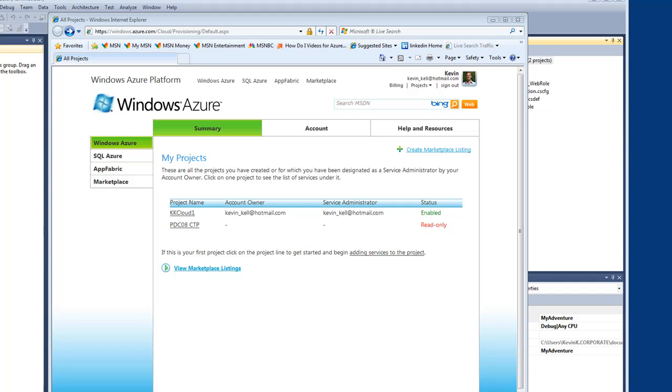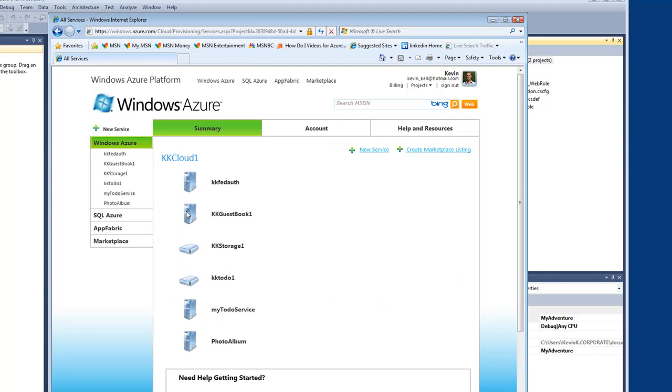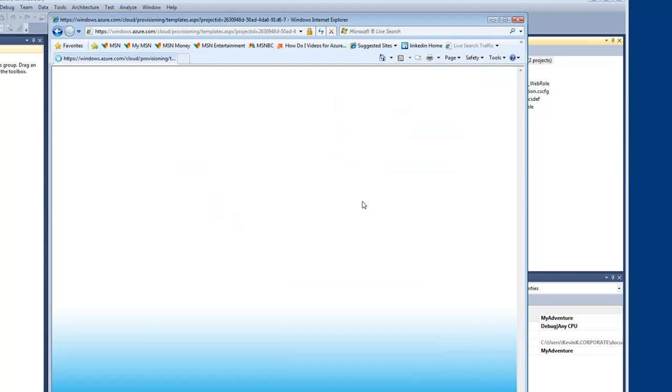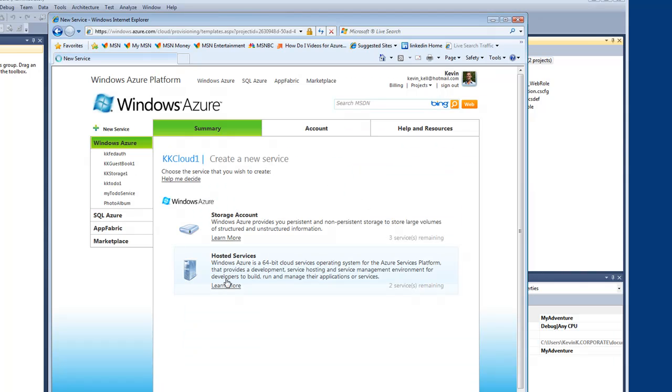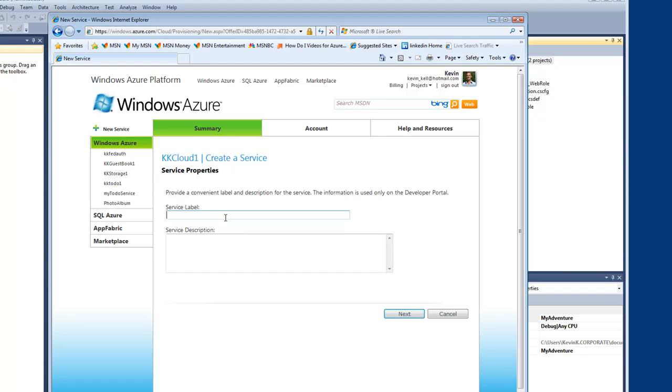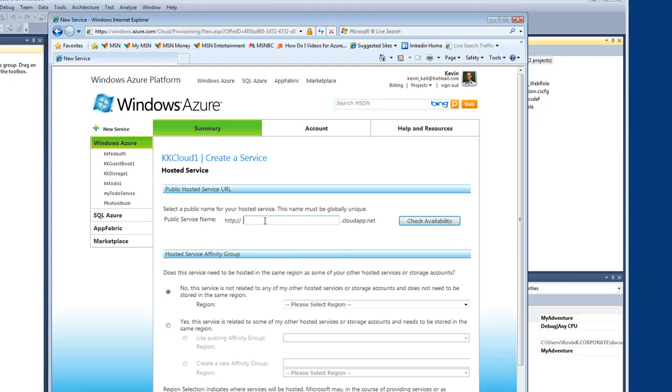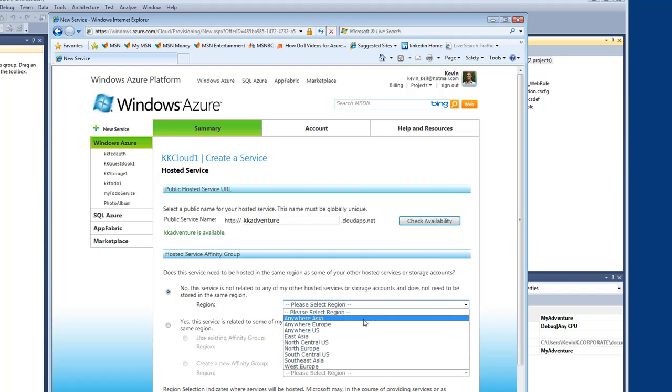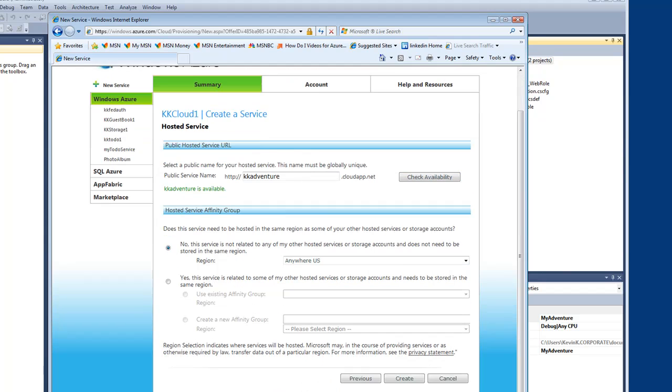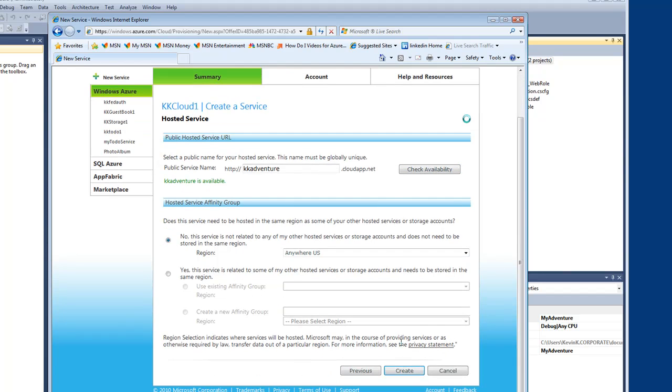Okay, we've got about a minute and a half here, so let's see if we can now deploy this thing to the cloud. I'm logged into my Azure Developer Portal. I'll go to my project, and let's create a new service. It's going to be a hosted service. I'm going to call it KK Adventure. And we'll check availability. And oddly enough, it's available. So I'm in the US, so I don't care where. And let's create it.